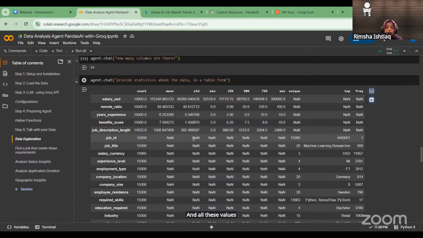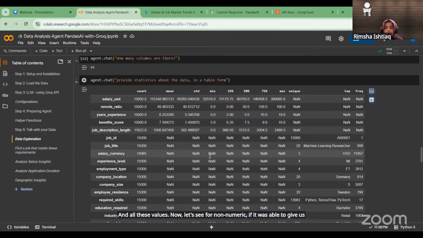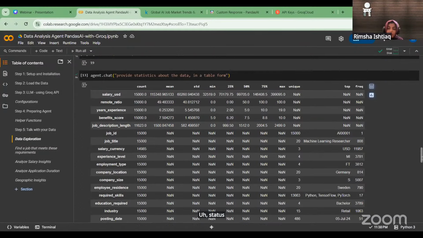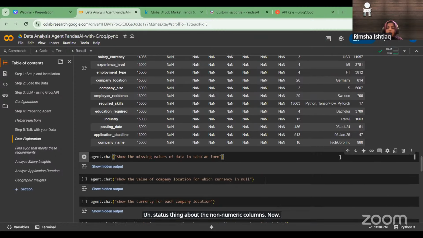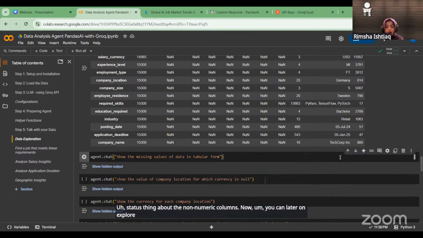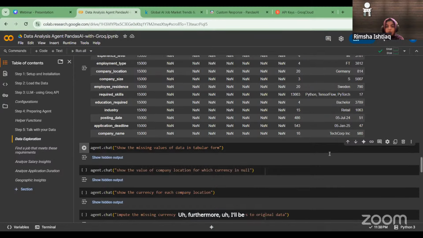Now, let's see for non-numeric if it was able to give us frequency or the top value. So, if we see this salary currency was a non-numeric column. So, let's see, yeah. It has given us the unique, the top, and the frequency statistics about the non-numeric columns. Now, you can later on explore the statistics furthermore. I'll be moving to the next prompt.